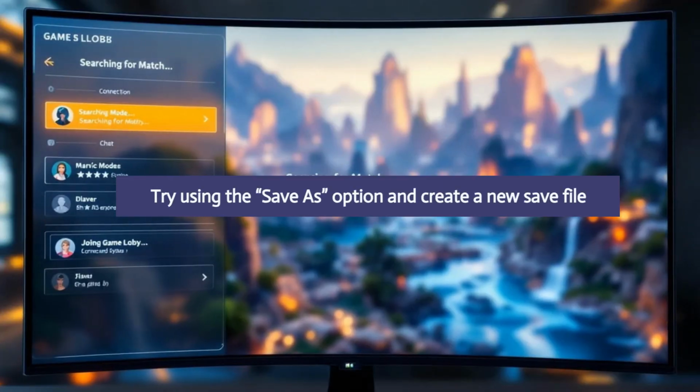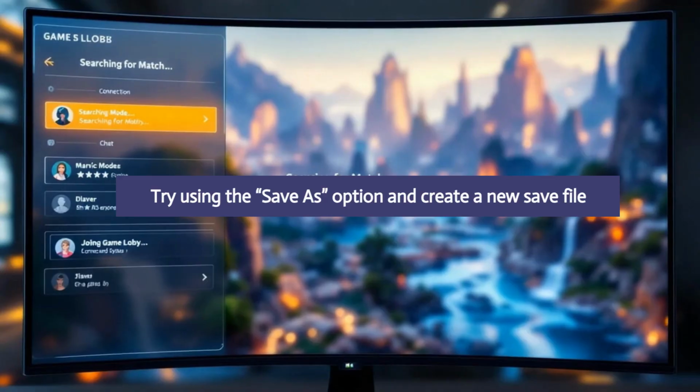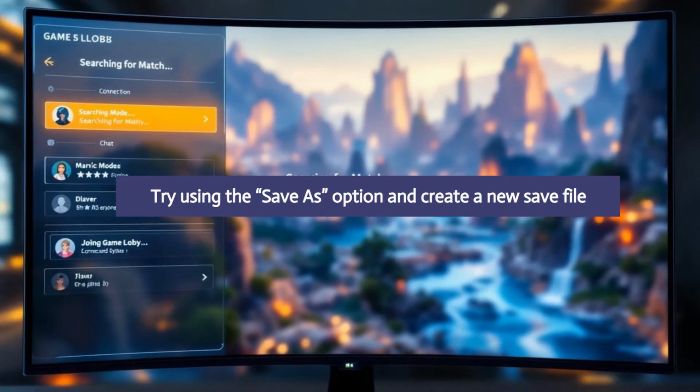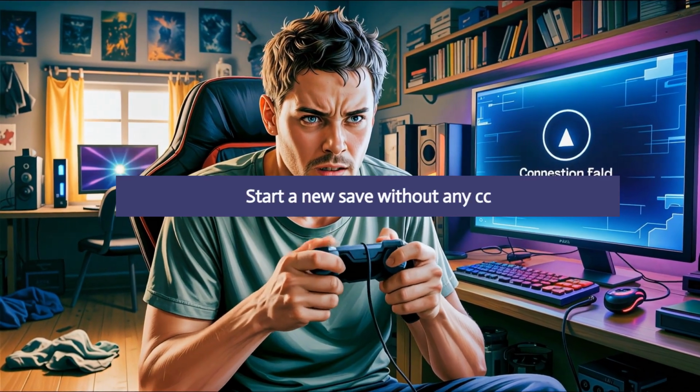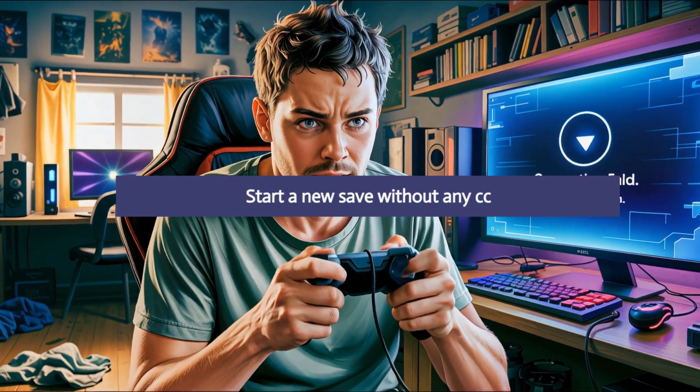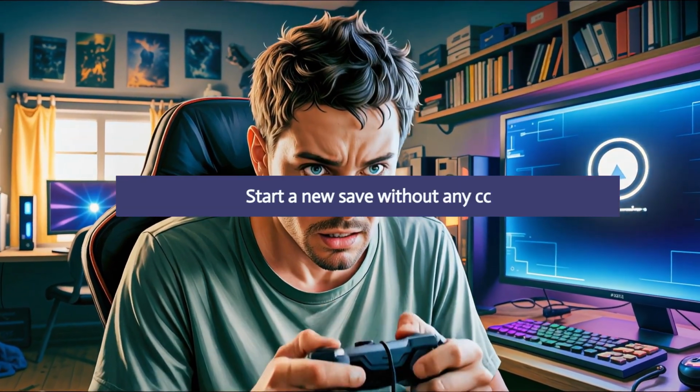If the error still doesn't resolve, then try using the Save As option and create a new save file, and see if this bypasses the error. At last, if the error still persists, try to start a new save without any CC. Then try saving the game again and see if this helps with the error.